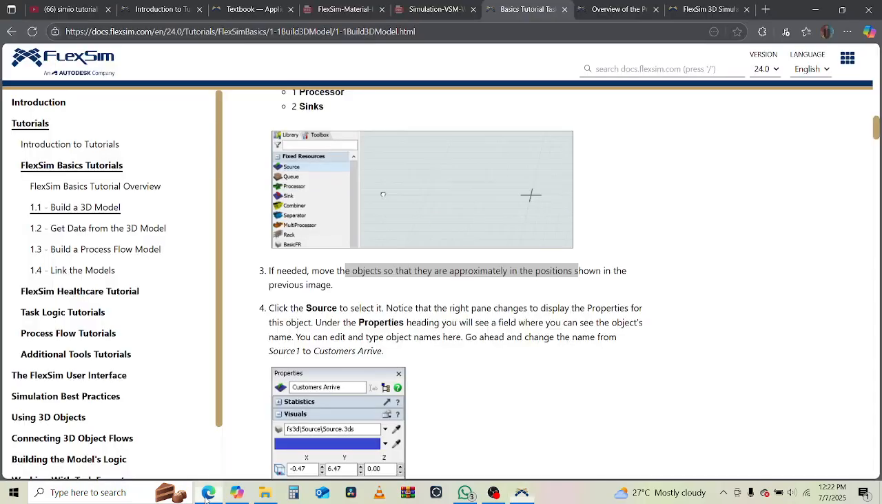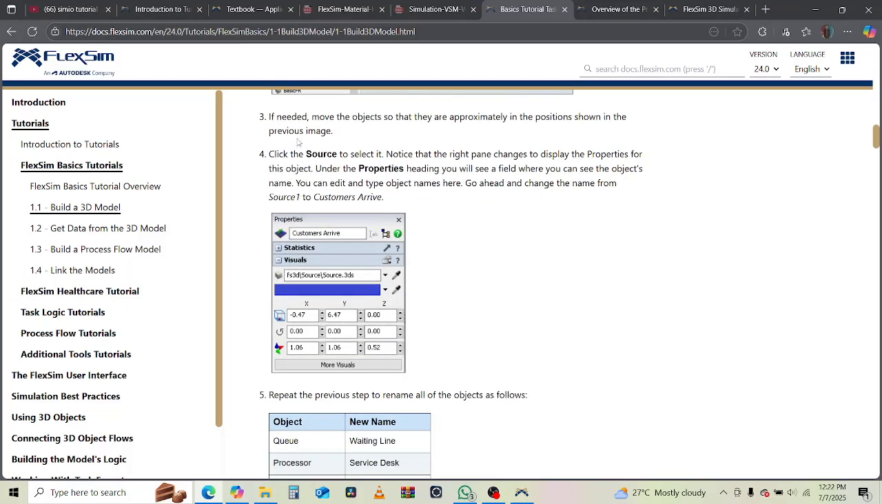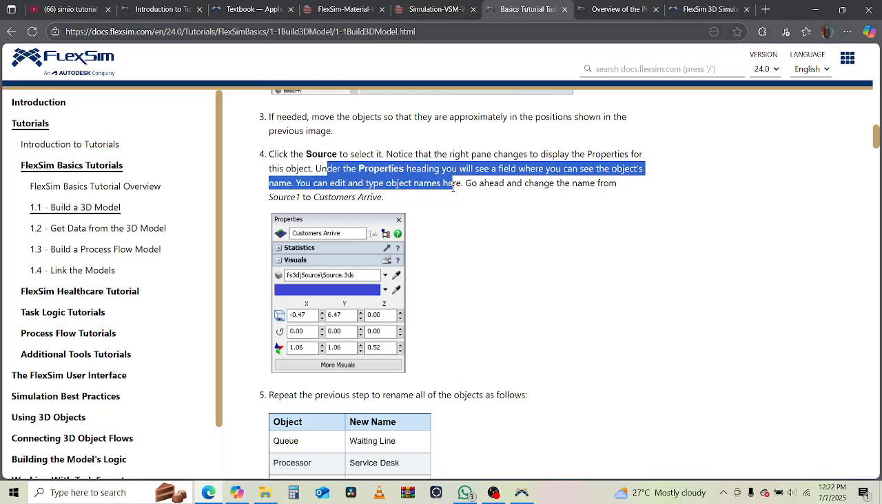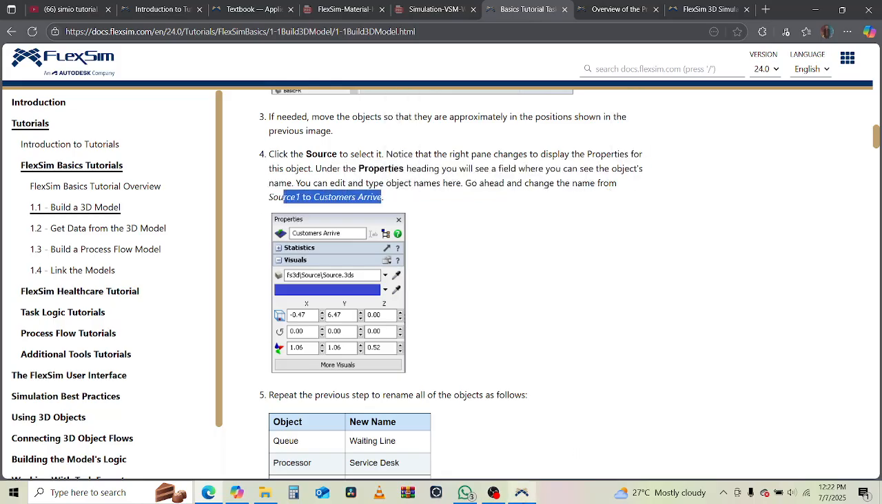Okay, so now that we have aligned our objects, click the source to select it. Notice that the right pane changes to display the properties for this object. Under the properties heading, we will see a field where we can see the object's name. We can edit and type object names here. Go ahead and change the name from source 1 to customers arrive.